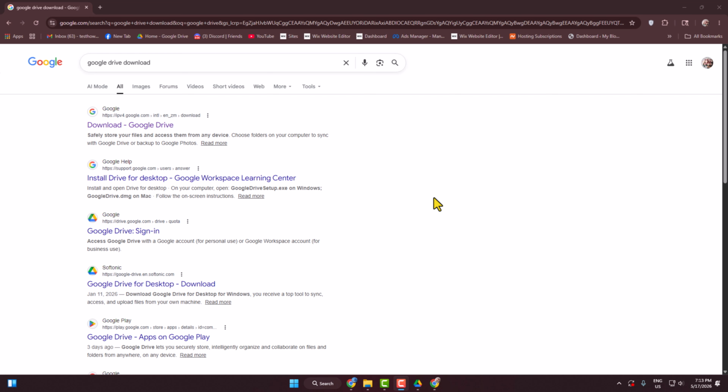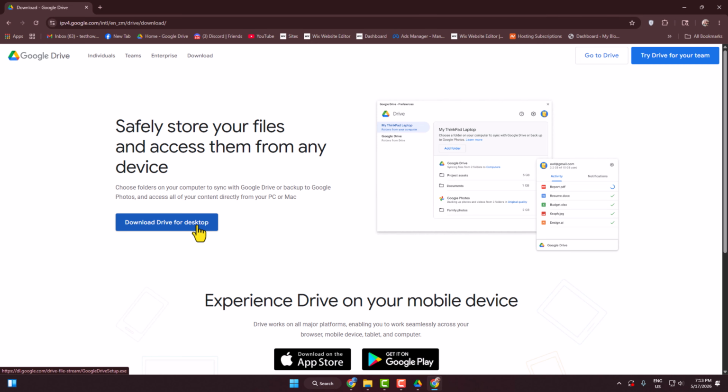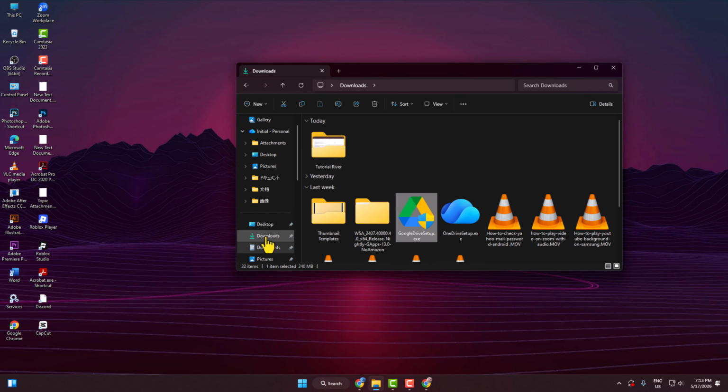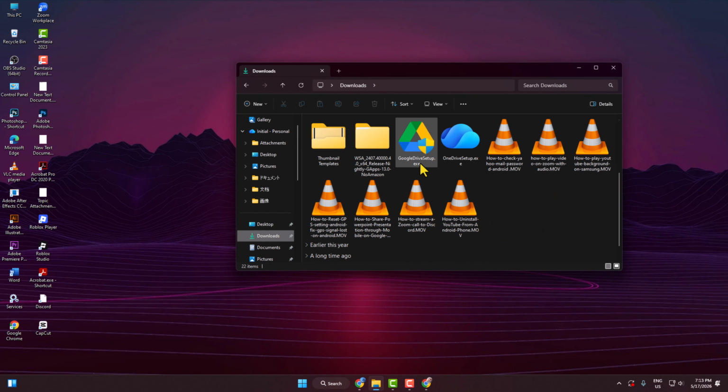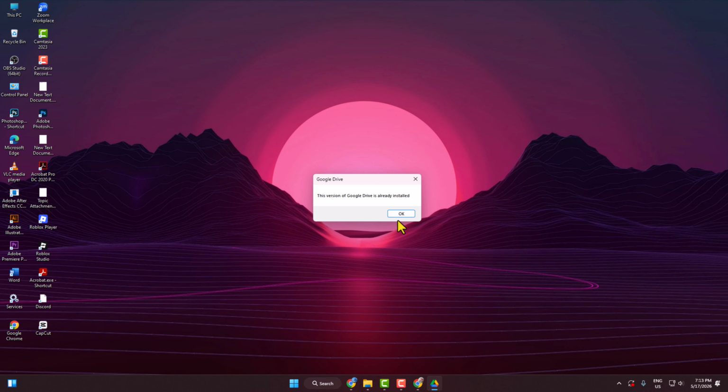Go to your preferred browser and search for Google Drive download. Open the first link. Click on Download Drive for desktop. Then go to your File Explorer, go to Download folder, and here you will find Google Drive setup.exe. Launch the installer and go ahead and install the Google Drive on your computer.